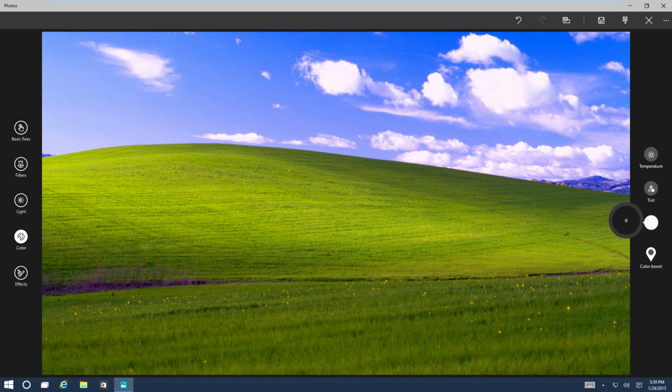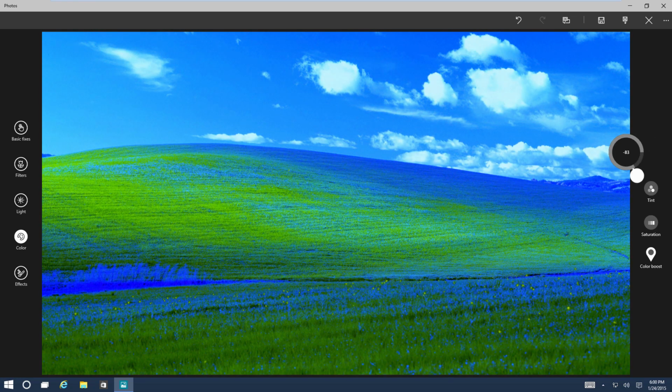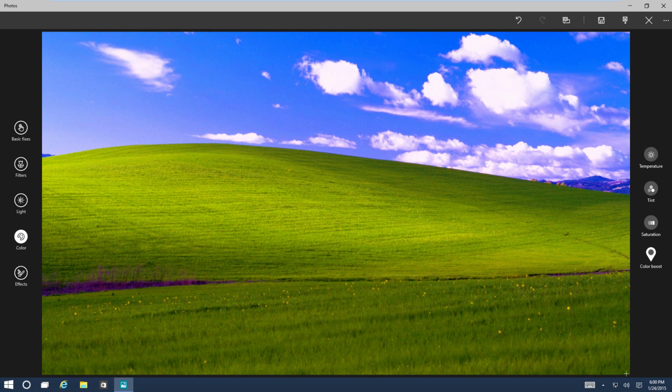Do that and go into saturation and do that. It makes it look like completely grayscale. You make it look like that. We go into temperature and make it really warm if you wanted to, or make it really cold. So that's kind of what that does.